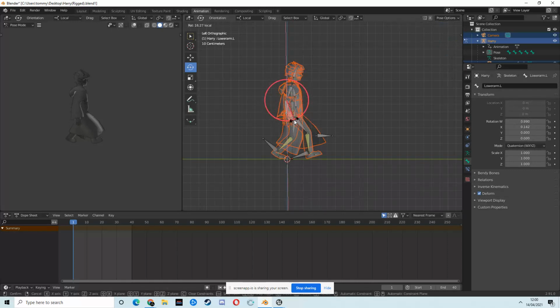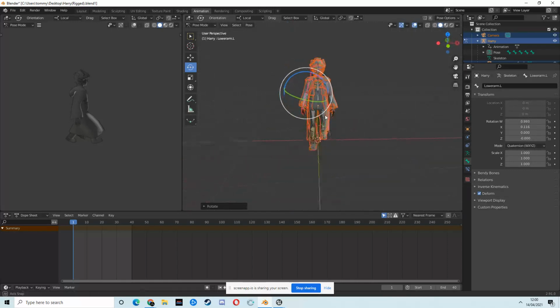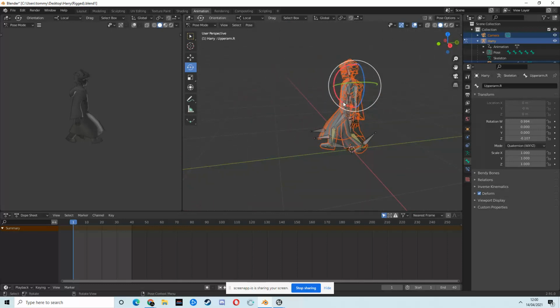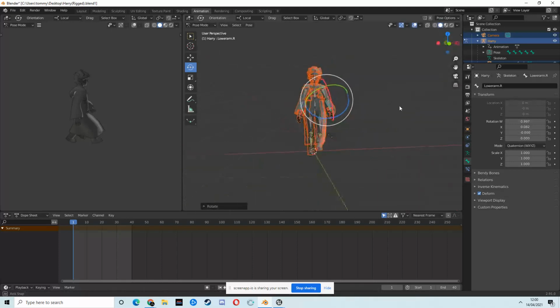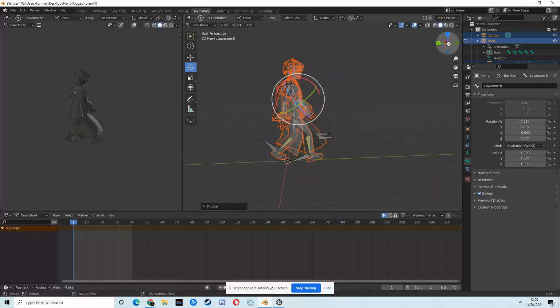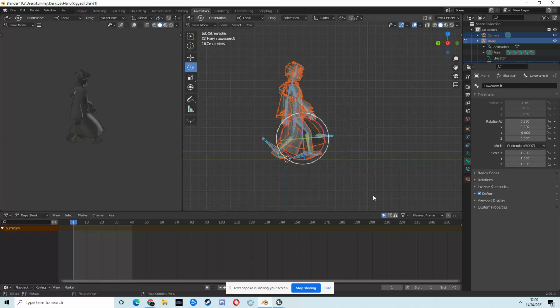So if the front foot is back, then the front arm is forward and vice versa. So this one's forward, that leg is backwards. Okay, frame one, done. Lock that in. So drag over everything, hit I, location, rotation.